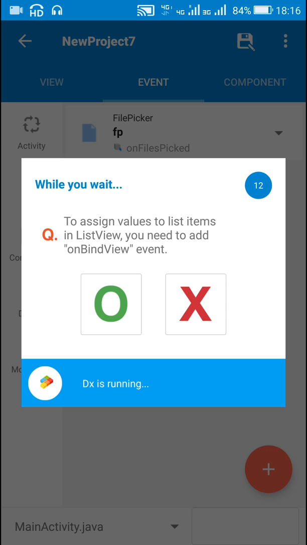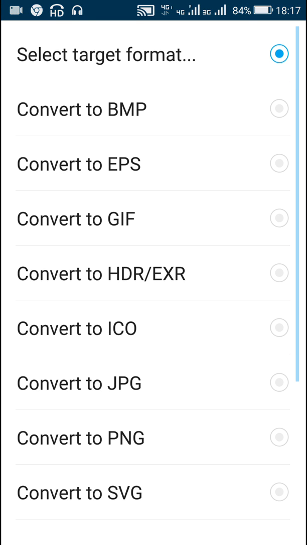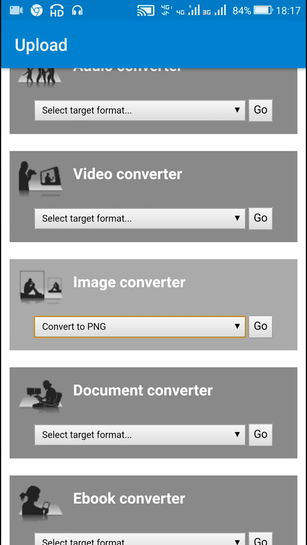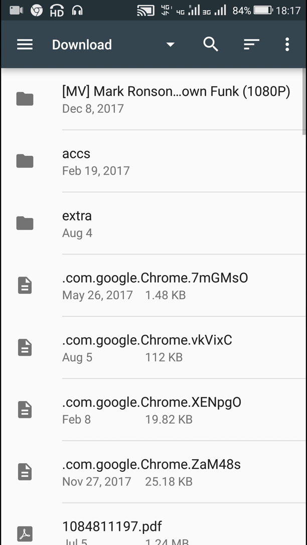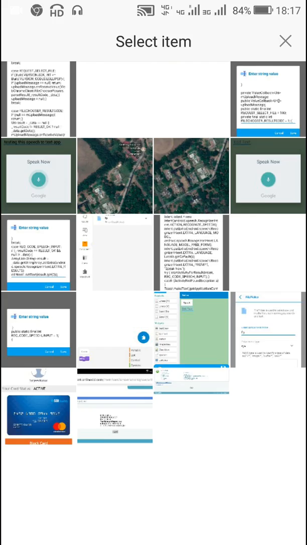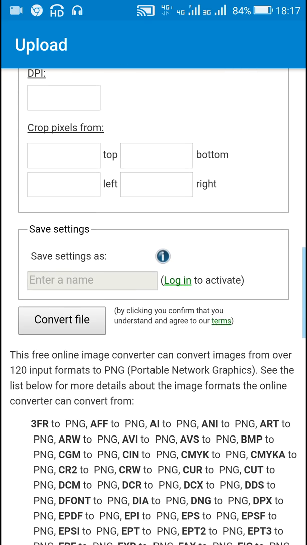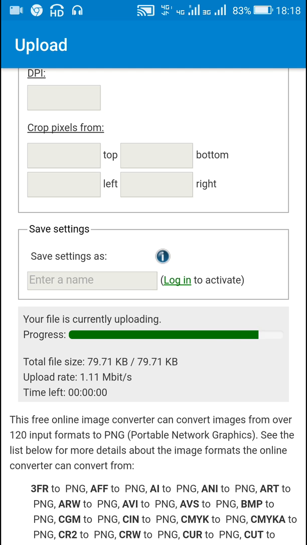Now let's check this. Okay, here let's go to image converter, convert to PNG. On this page, when I click on choose file, it shows the file picker, and from here I can select any photo. Like I can select this image, and when I click on convert file, this image will get uploaded. It's 79.71 KB and it is uploaded. After that, it will process it and convert it.